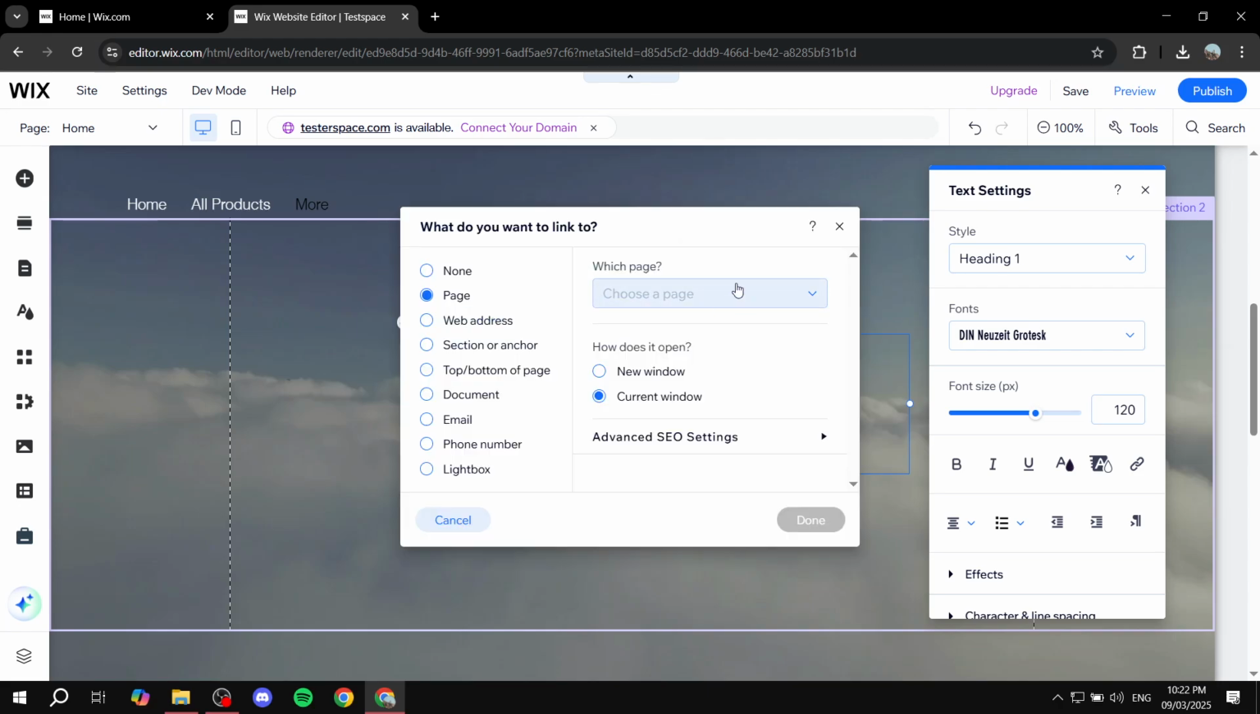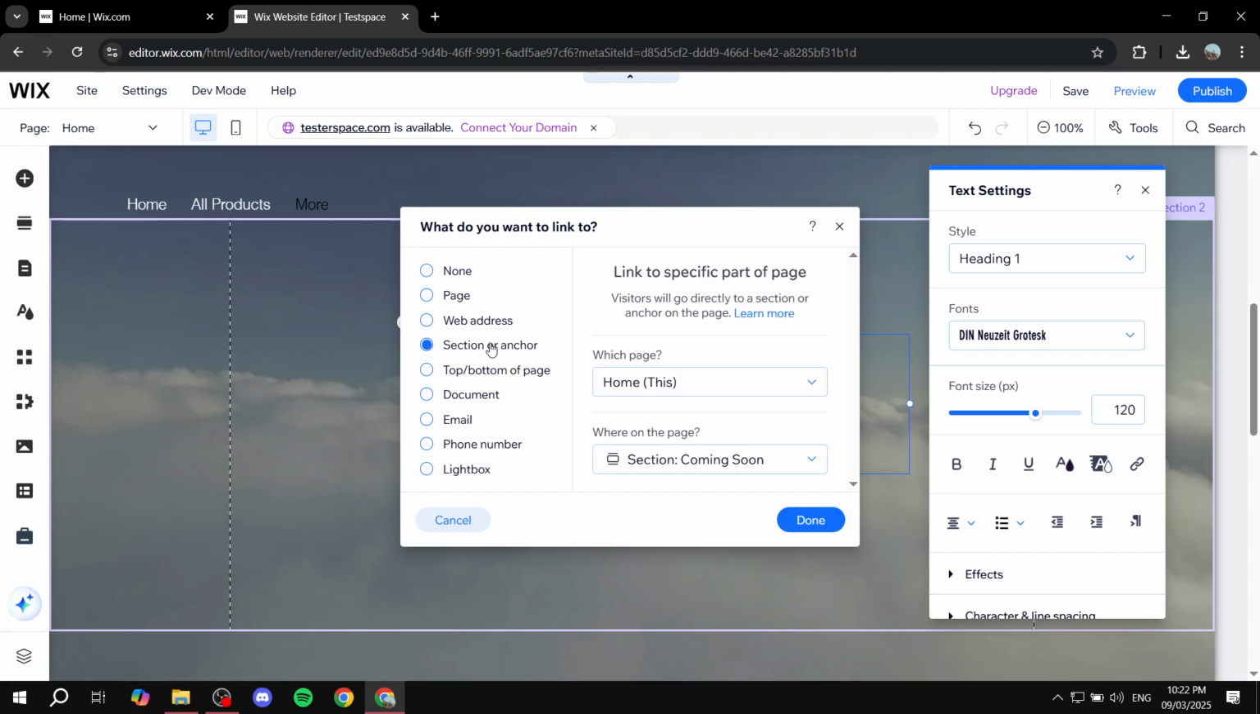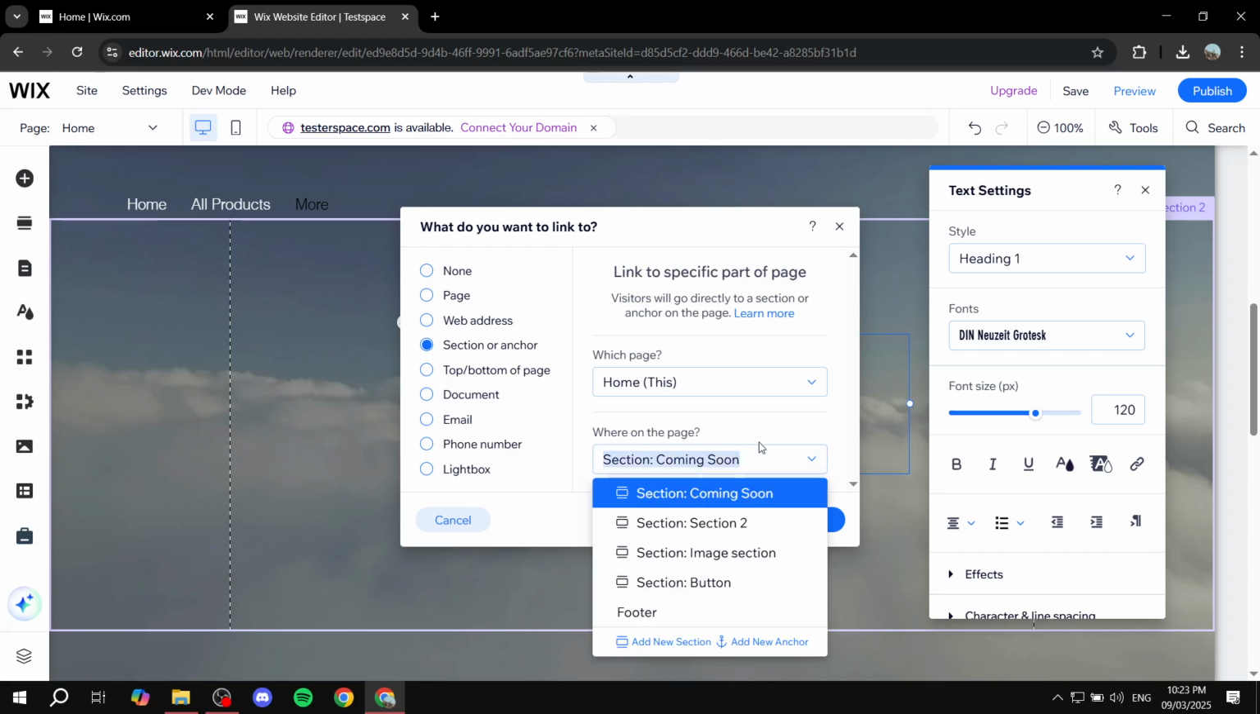here on the top. Now, once you click on that, it's going to give you the option to obviously link it to other pages and stuff, but we want to click on section or anchor. You should be able to find it as the 4th one here on the left side of things. Now, once we click on that, you want to select the page first because, like I said, you can actually go ahead and link it to another section from another page. But we are just going to stick to the home page for the time being and click on where on this page, and you want to go ahead and select the section that you want to link it to.